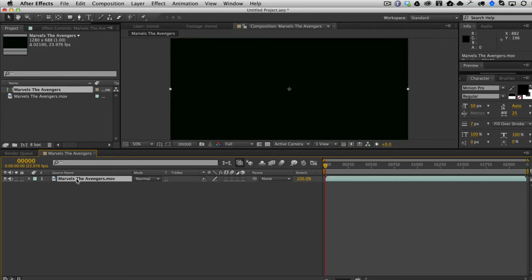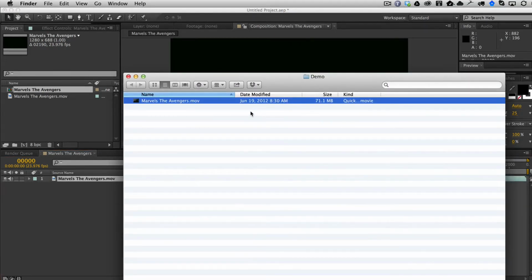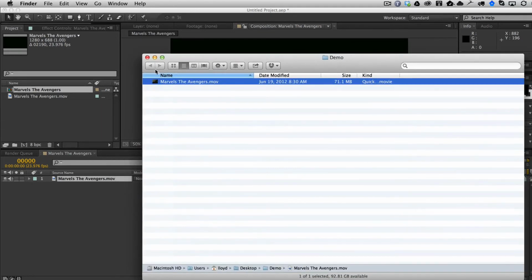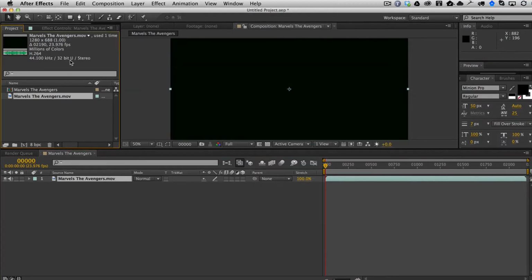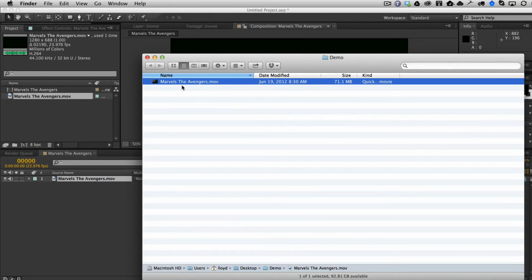All right, so now I'm in the comp viewer, and I'm just going to do Command Shift R, and bam, there it is revealed in Finder. You can do that also from the project panel, Command Shift R, and there it is.